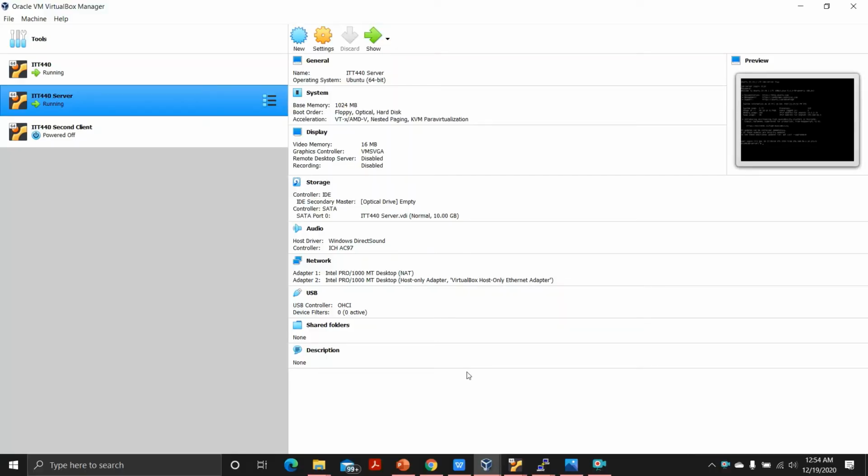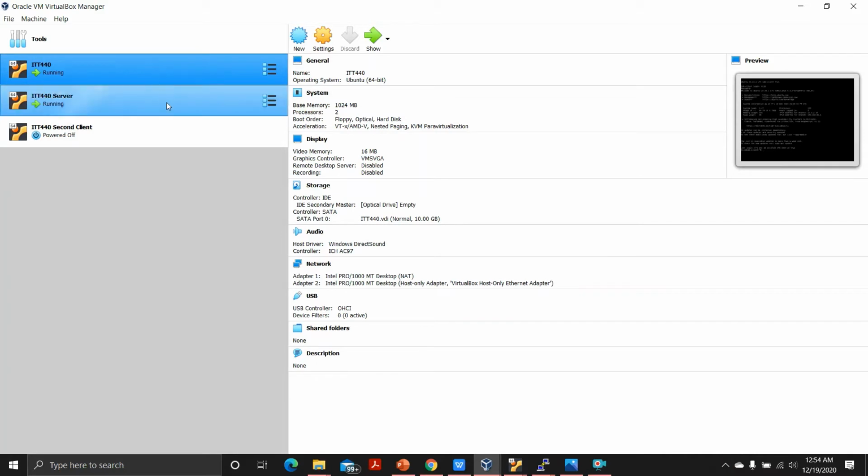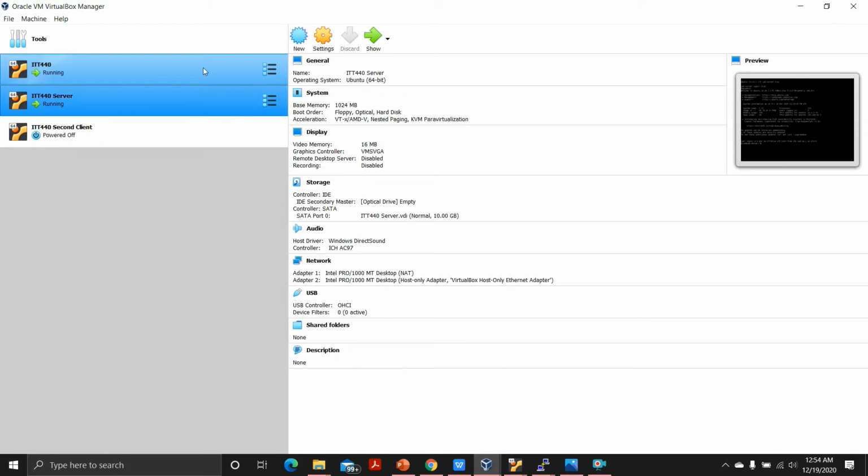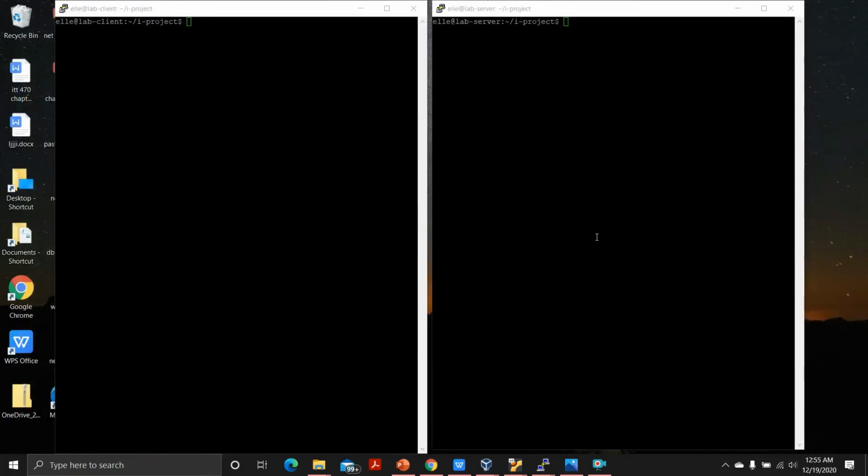Okay, for the first step, we need to open up our VM, VirtualBox Manager. I open up the client and the server. I run both, and after I have run the client and the server, I run them on PuTTY. You need to have both client and server so that we can see how the client gives the message to the server. Then create the file name. I create both for client and server as iproject, which stands for individual project.